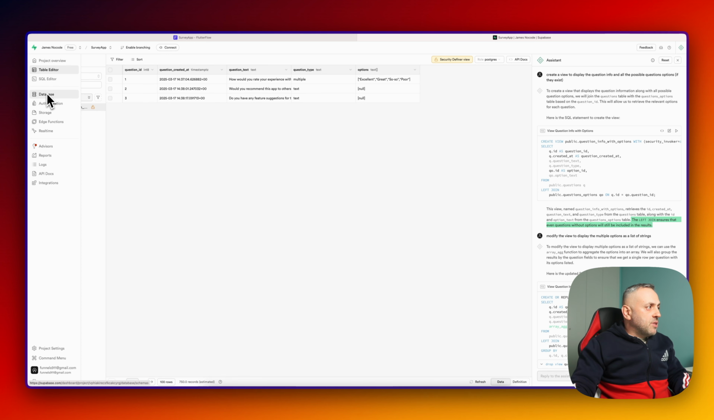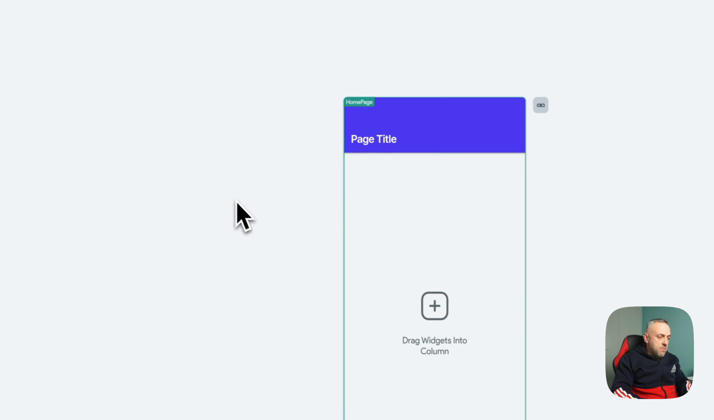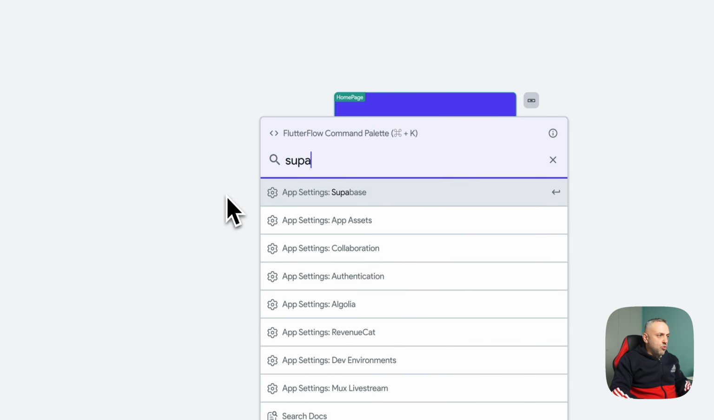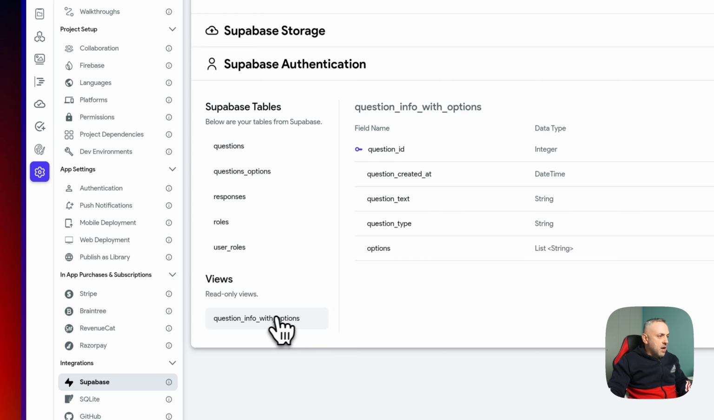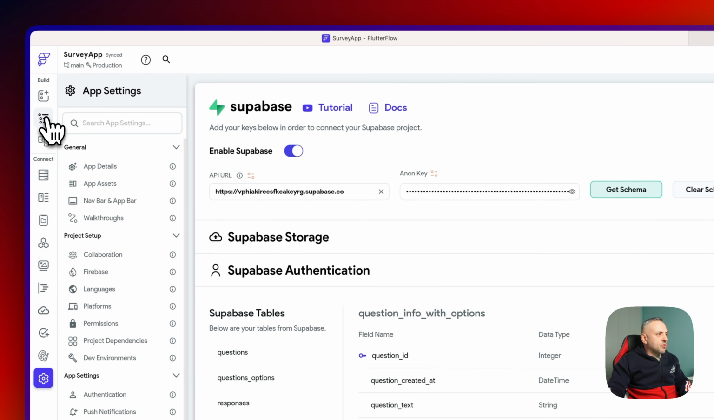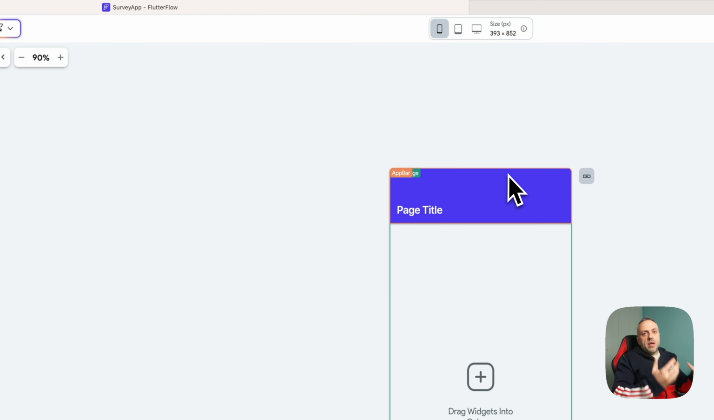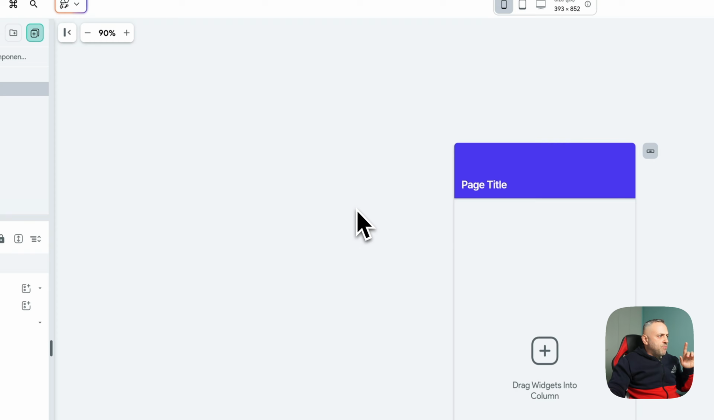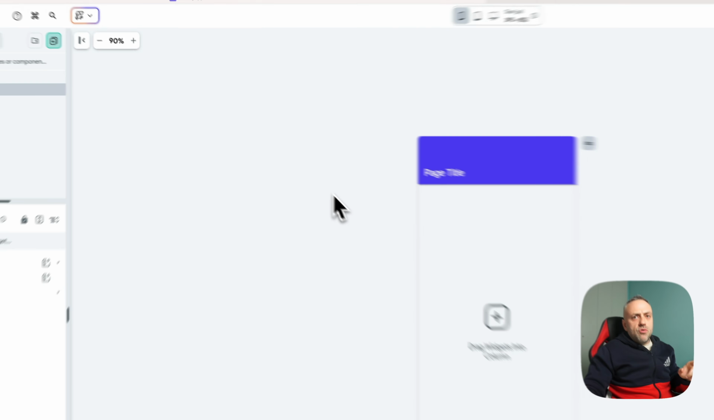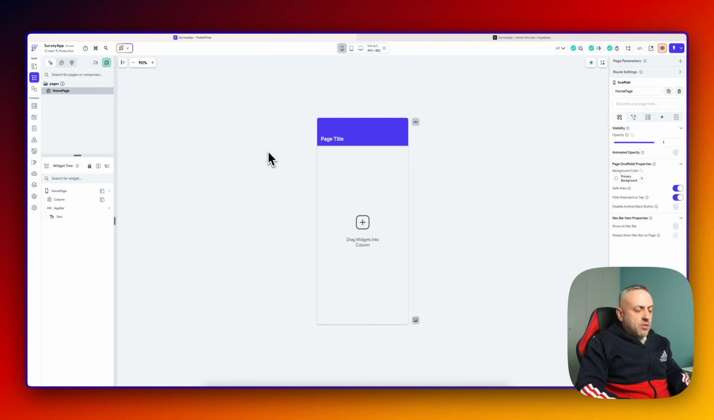And what that means is that we can simply come back to our app, Control K, Supabase, refresh our schema. And now we're going to be seeing the options here, and we have these options. Okay, so now that we have the options and we're displaying the right questions, we can start to display them here. Okay, now before I do that, we need to make sure that we have Supabase authentication enabled.